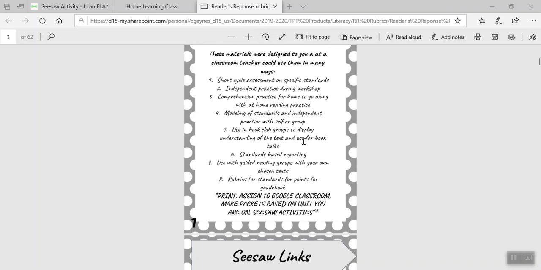You could use them in book clubs because they would use them as a sentence starter for their conversations. You could use these for standards-based reporting. You'll see in a few minutes that there's rubrics involved in this product, so you could use them, I guess you would say, more of a grade book. So you could use them for actual grades in the grade book, or you could use them to report if your report card is specifically standards based. And you also could use them in your guided reading groups.